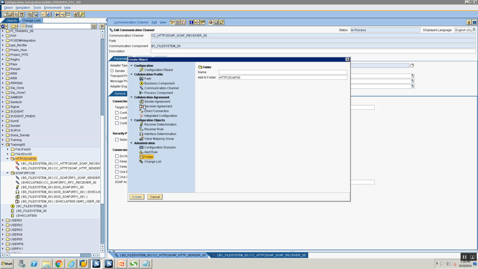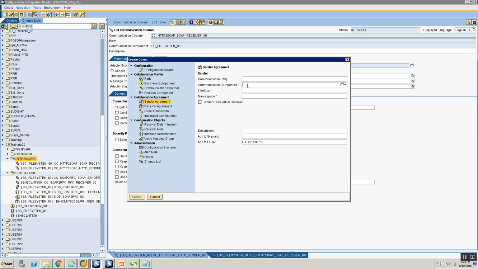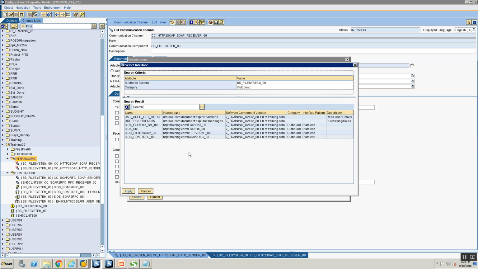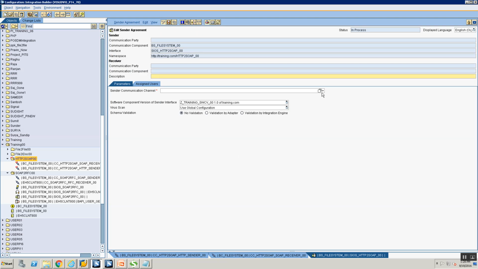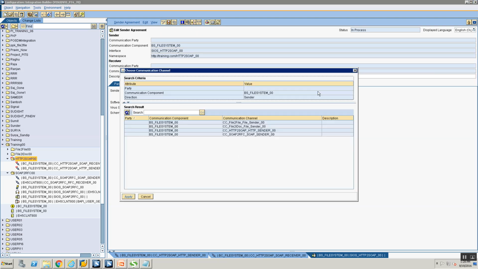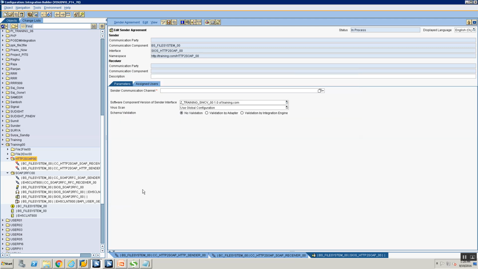Is to create a sender agreement. Exactly. So let's go ahead. BS_FILESYSTEM_00 is my sender communication component, and my sender interface is going to be SI_OS_HTTP_to_SOAP_00. Let's say apply, and then create. It's now going to ask you for the sender communication channel in the sender agreement. It's an HTTP to SOAP scenario, and the HTTP sender channel is my sender channel. So select that, apply and save. So my sender agreement has been created.